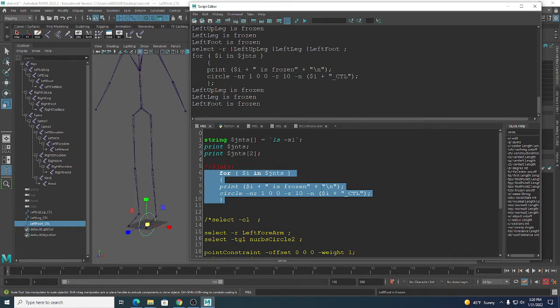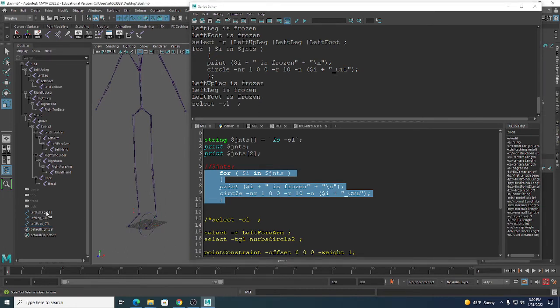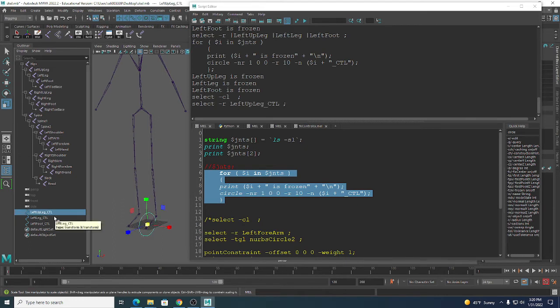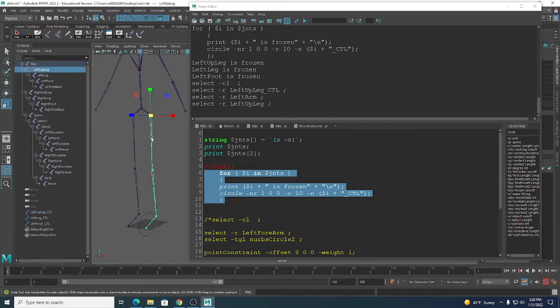Okay. It is telling us that it's frozen. It's still printing, that's nice. And we now have a left upper leg control. So it's now named the same thing as the first thing in our list. And so doesn't that rock? What else do we want to do with these?